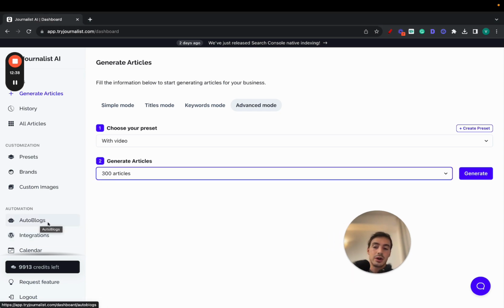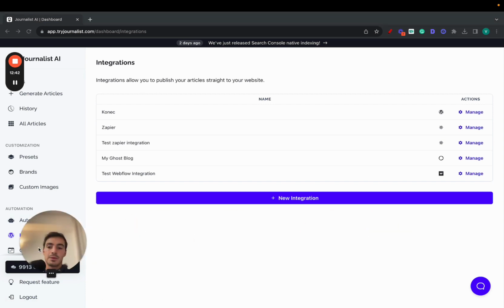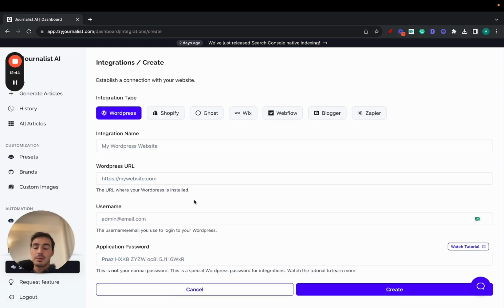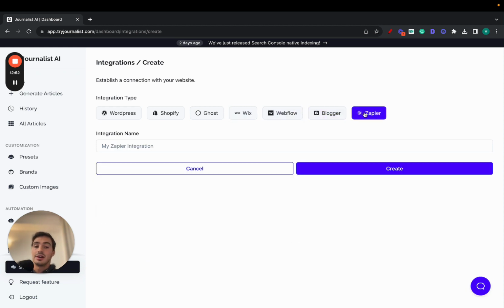But before I do so, I have to speak about the integrations because auto blogs only work with integrations. And so for integrations, as I said before, Journalist AI integrates with all these different platforms: WordPress, Shopify, Ghost, Wix, Webflow, Blogger, and even Zapier.